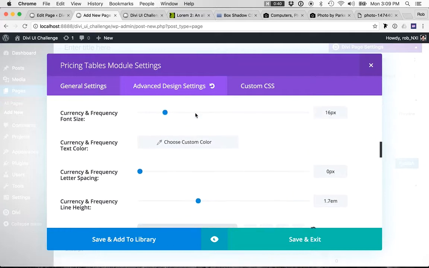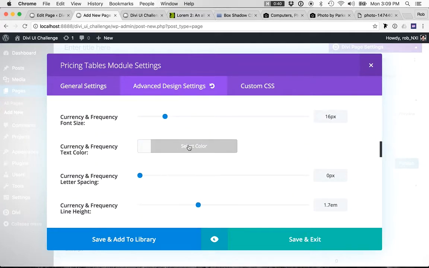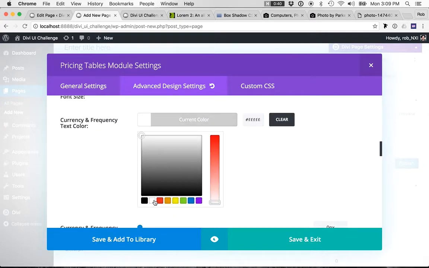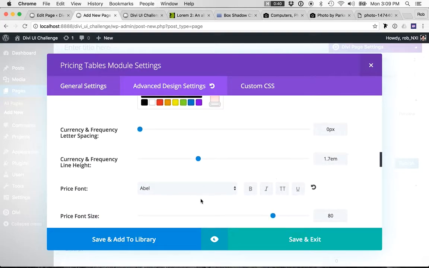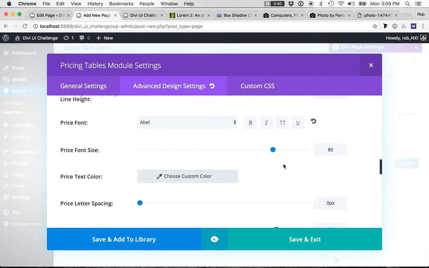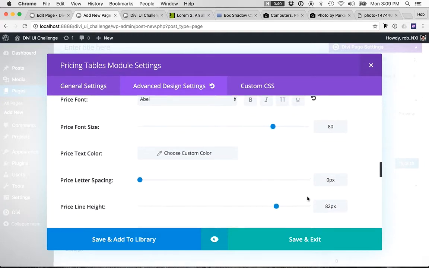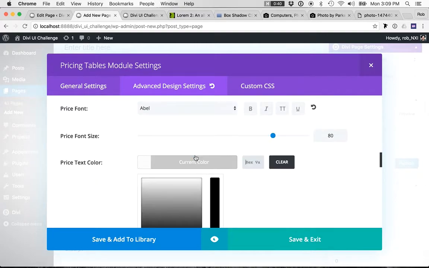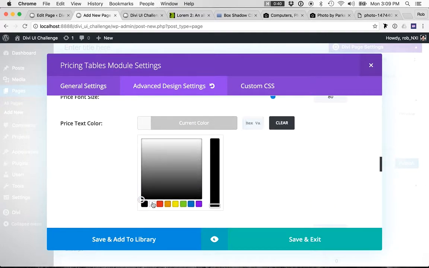Okay, I feel like I've missed it. There we go, I didn't miss a color for the currency. So I'll select white there as well. Price font, Abel, font size, 80's pretty big, but let's just leave it for now. We might reduce it later. Go white.